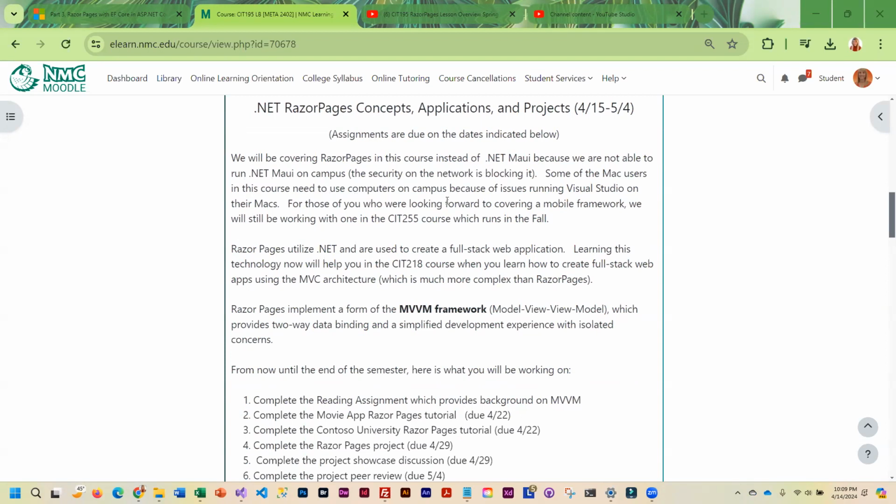And so there are some of the Mac users that would have had to come to campus to use it, and they would not be able to complete those exercises. So we will be covering a mobile framework in the fall in the 255 class. And so instead of doing Razor Pages in that class, we are now doing it in this class.